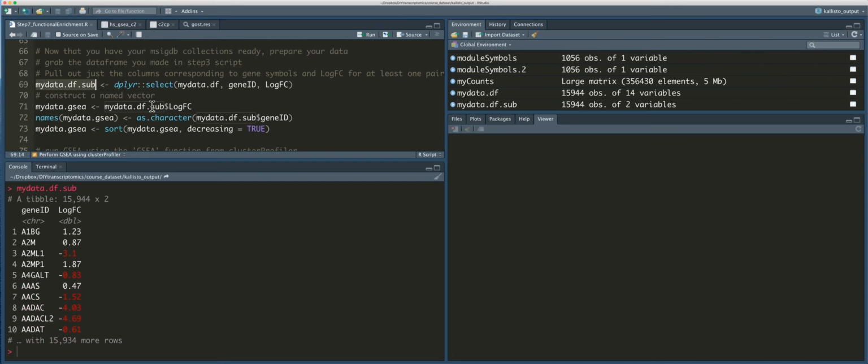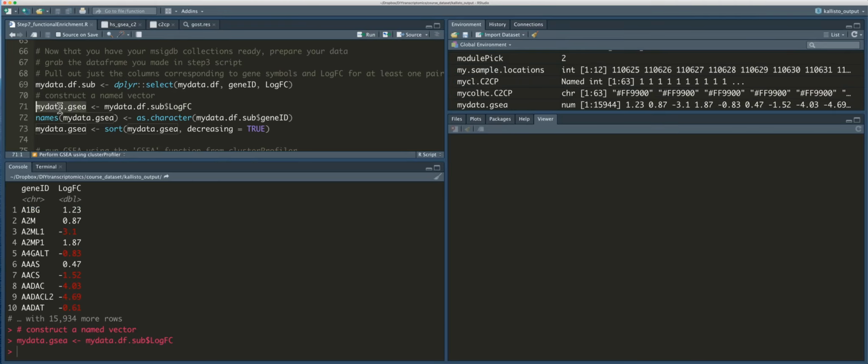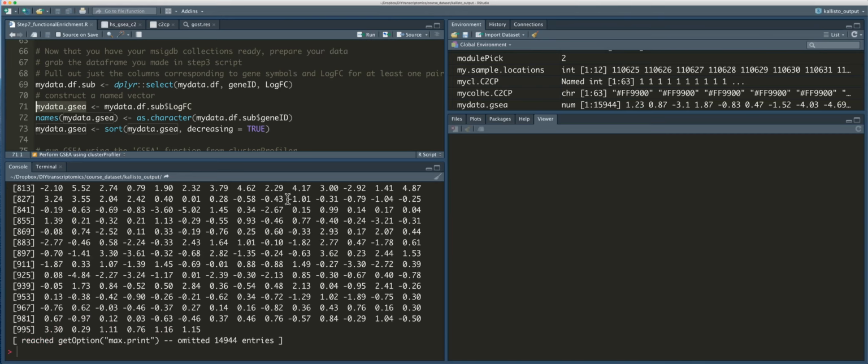Now I'm ready to do a few things to get this into a shape that I can actually use for GSEA. The first is I'm going to turn it into a named vector. In other words, I want each of these values to have the name of the symbol associated with it. So I'm going to pull out the log fold change column and put it into an object called mydata.gsea. That is a numeric vector. I'm then going to take the gene ID column as a character vector and put it into the names of that numeric vector.